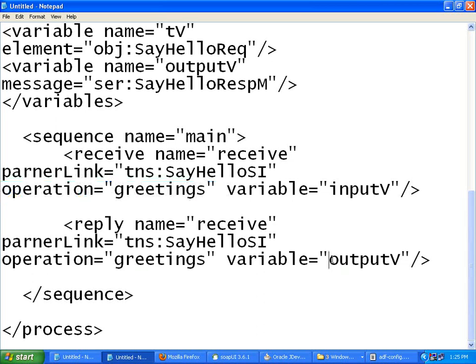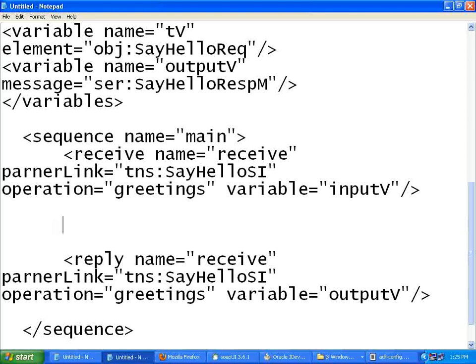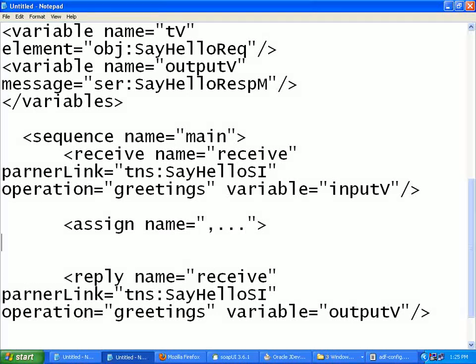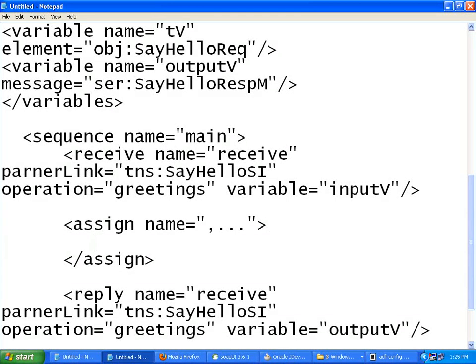But before that, what do you have to do? You have to initialize output variable v. For that we have one more command. You have to call something called assign activity. You can give some name here. But inside the assign activity, you have several operations. Assign means from one source to target.